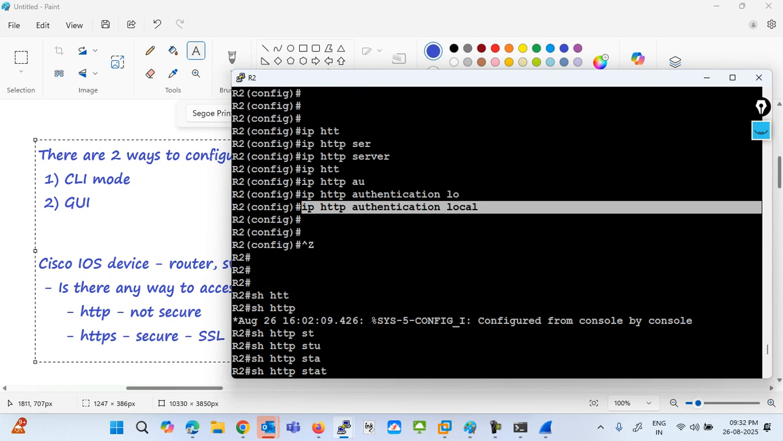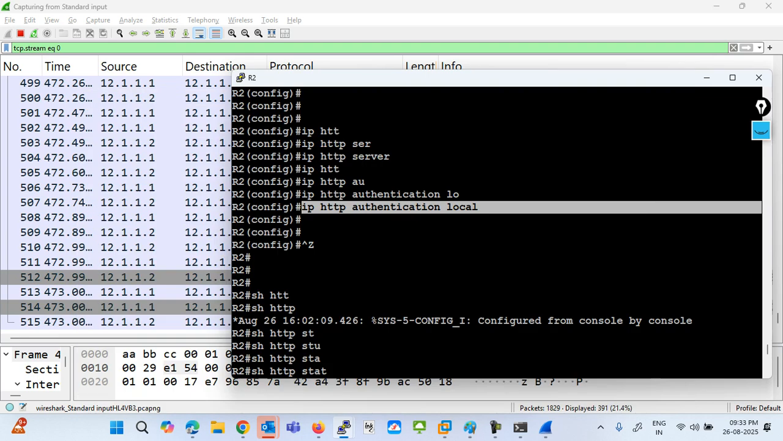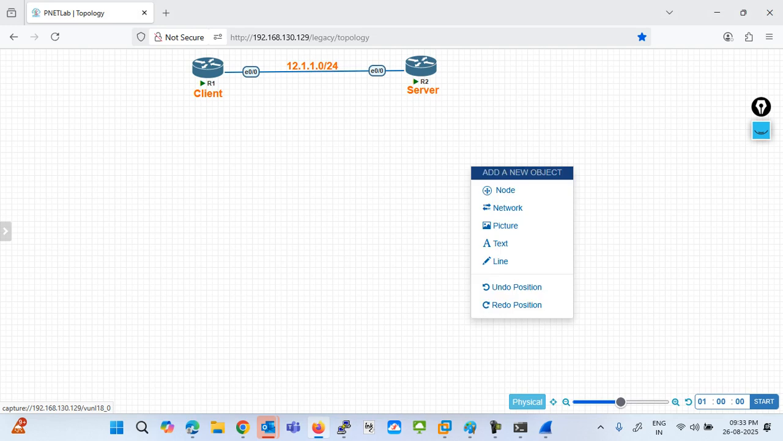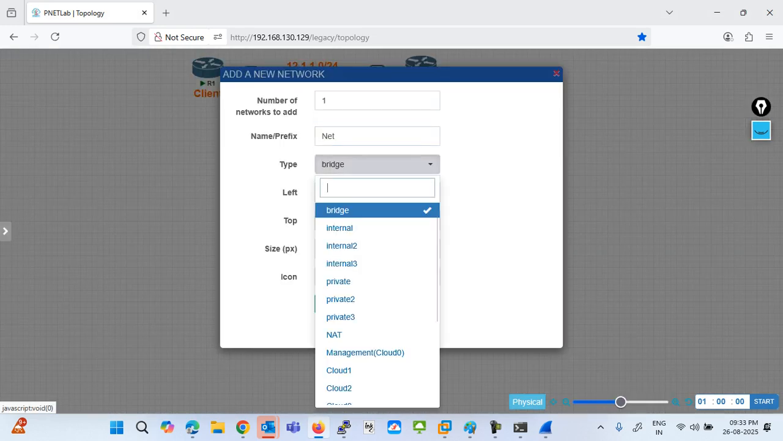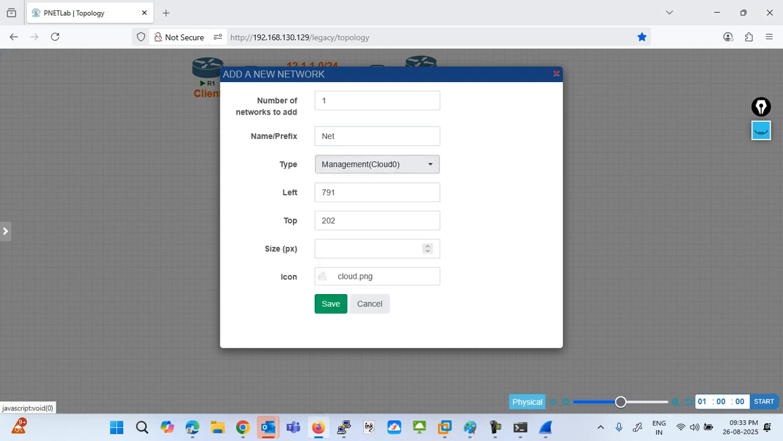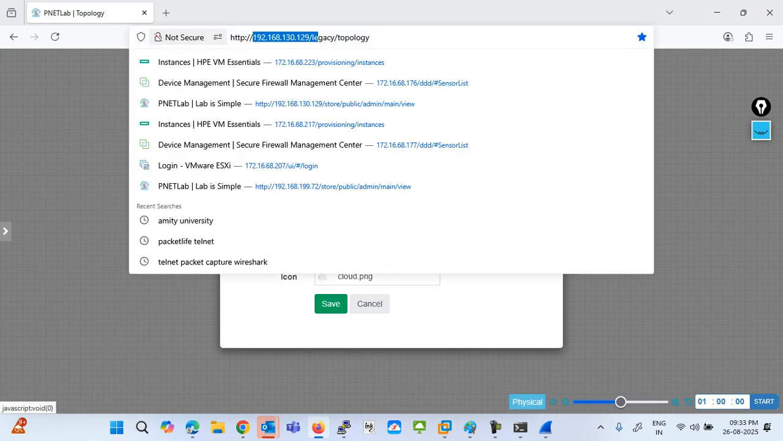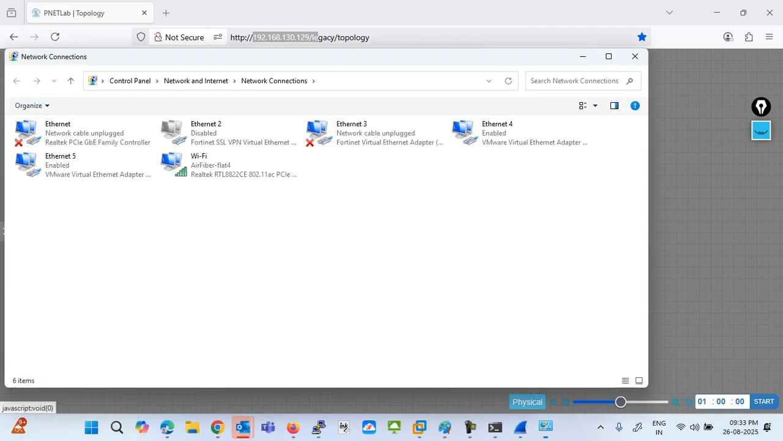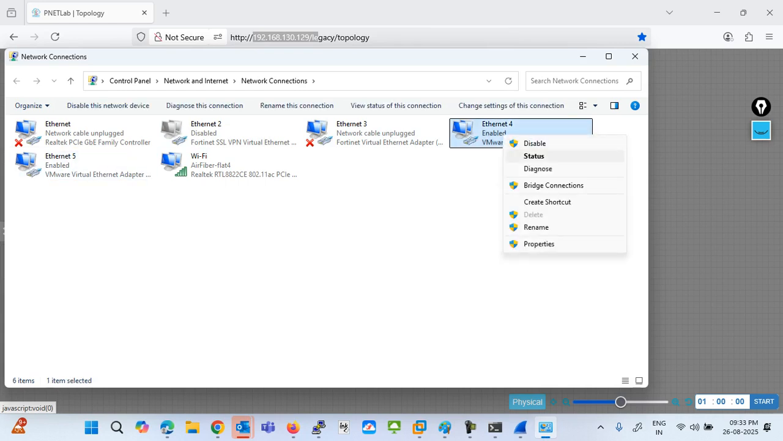But to get the GUI of the device, I need to access this router with my laptop directly, because another router can't take the GUI, right? Or I have to use some Windows device inside it. So what I can do is configure another interface and connect it with my management adapter. This management cloud is connected with my network, which is part of my virtual adapter. And here I have multiple virtual adapters, so I have to check which network I am using.